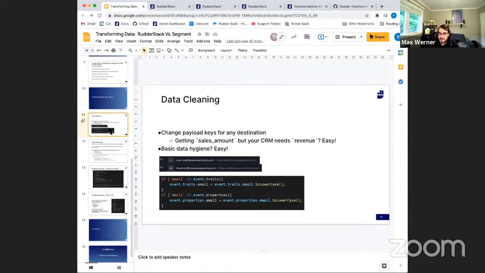But just as I mentioned before, like these standard cleaning things, just downcase emails. Look if there's an email trait or in your traits or properties, and just lowercase it, right? That way you're immediately eliminating some of these very low hanging data hygiene fruits.